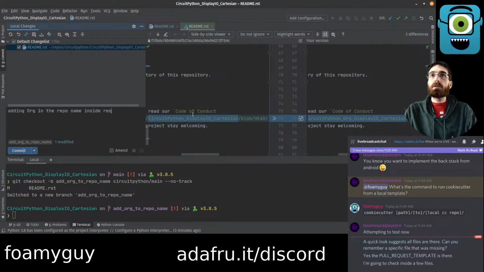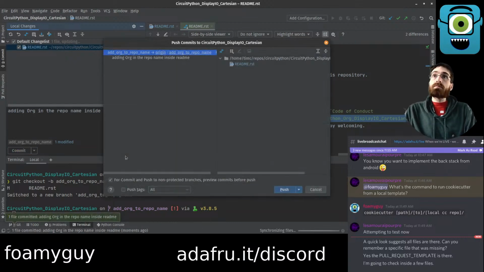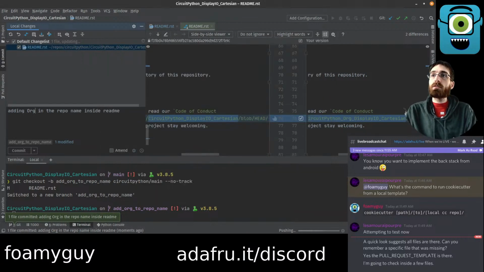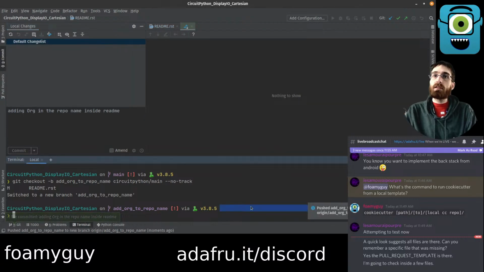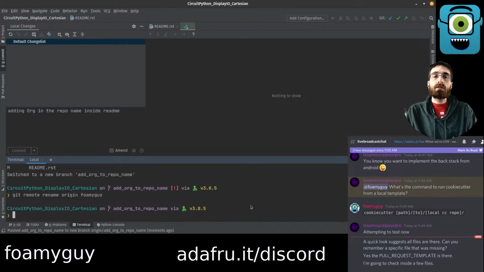Could be a little more succinct here. We could just say inside README. Origin in this case is foamyguy. Is what we want, kind of, sort of. Really, we want git remote rename origin foamyguy. Hopefully that is how we want it. Yeah.